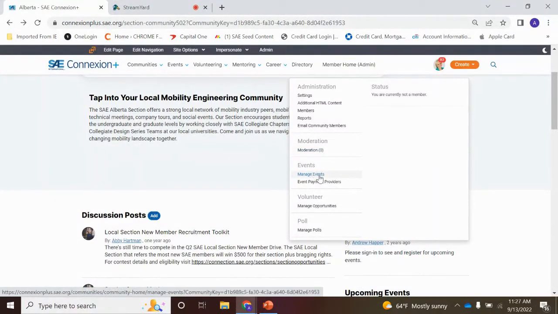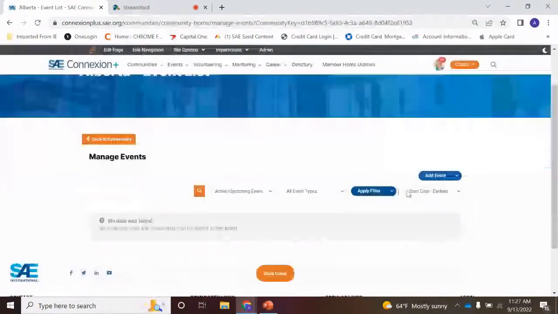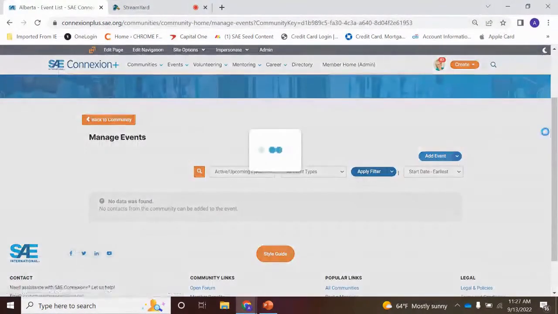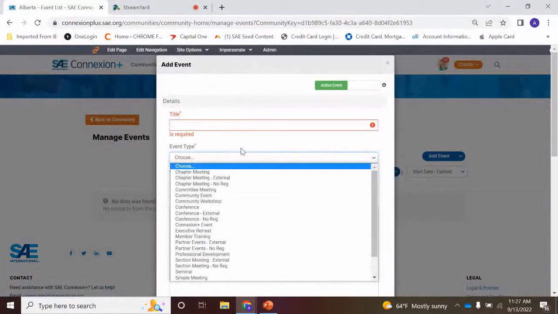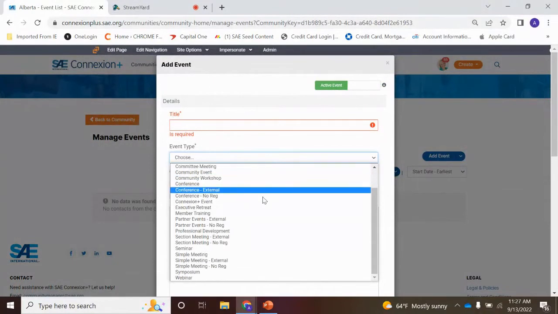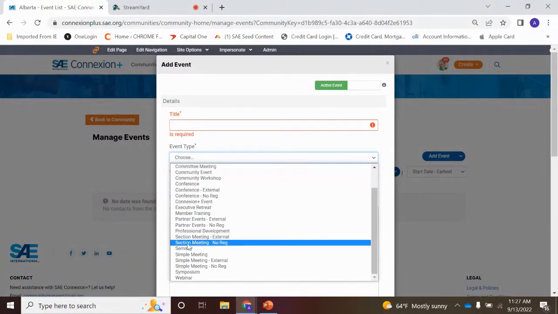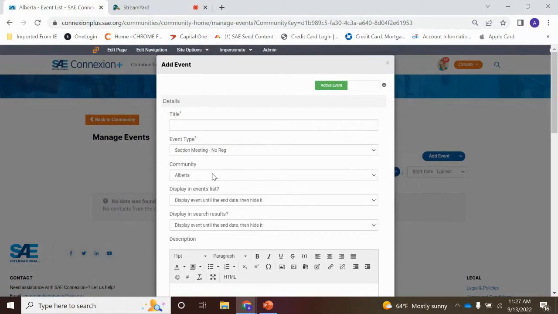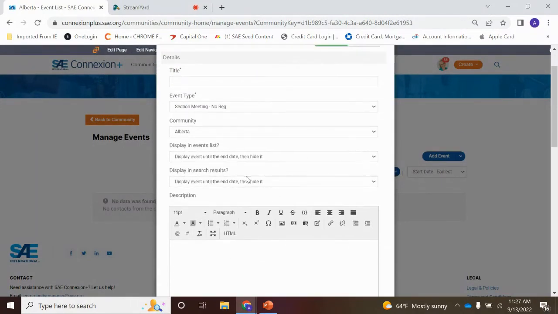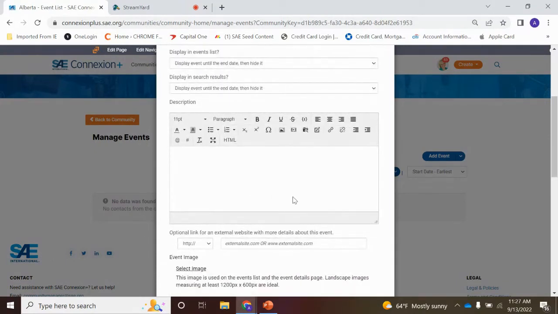This is where you would manage your events. So if you click on this, you can add an event. So you would simply put the title, you would choose the event type. So the event type that you would want to choose is a section meeting, no reg. So that is what you would choose. You would leave your community Alberta because that's the community. Display an events list. You would leave that there because it would display until the end date and then hide it. There is a description you can put in.